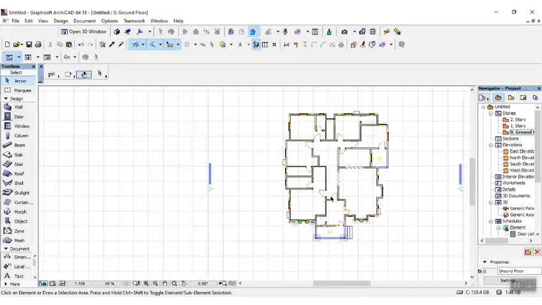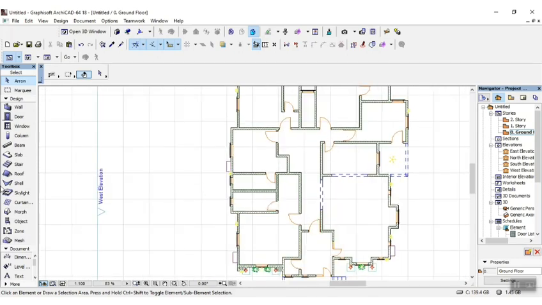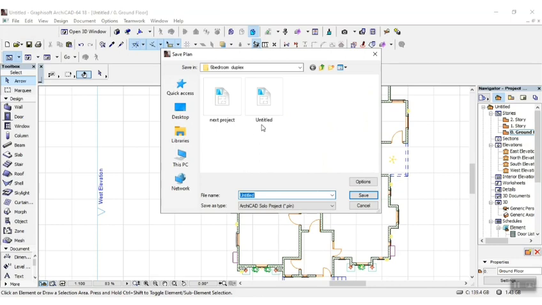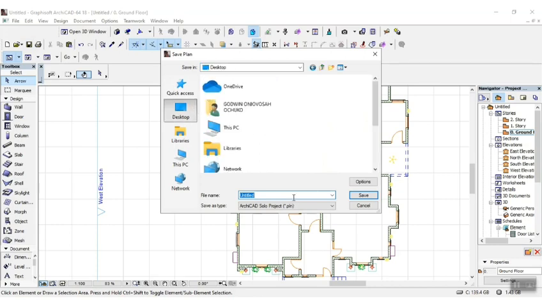Okay, so I have everything that I want now. So I'm going to save my project. I'll save my project, very necessary. I'll save it here. I'll save it as plan edit. Okay, so I'll just save it.